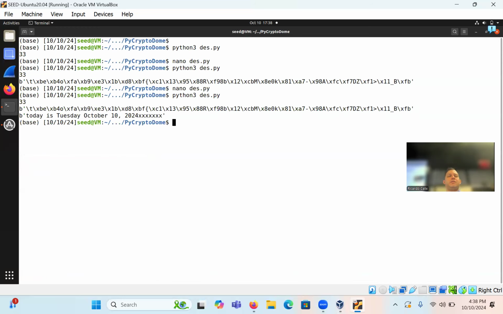There it is. Today is Tuesday, October the 10th, 2024. And notice that it's got the padding there, which, from previous examples, previous scripts that we've written, you should be able to remove. Any questions? Pretty easy, right? So very easy. Now, let's move on to AES. So I'll give you the AES algorithm.